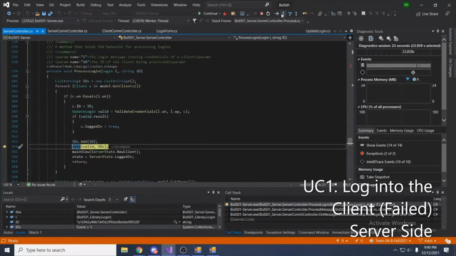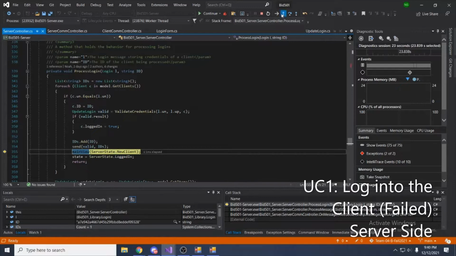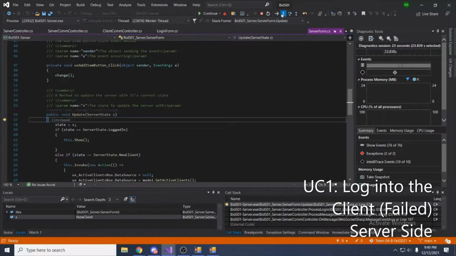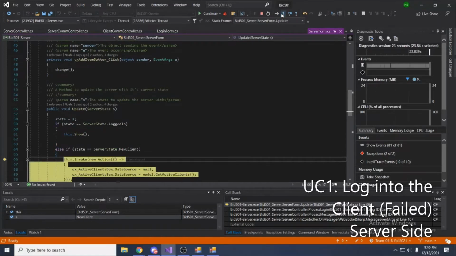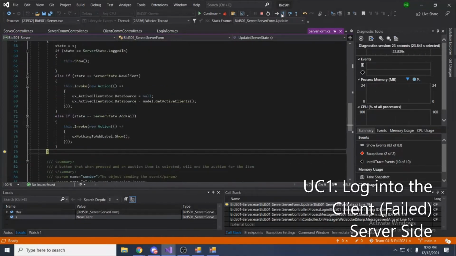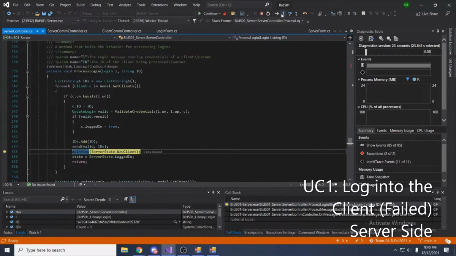And then we go on to show our main view to the client, and then we also set the state to logged in. What's happening here is basically this is just telling the server to check if there are new clients. So if they had logged in correctly, it would show a new client here, but it's not going to since that was an invalid login.